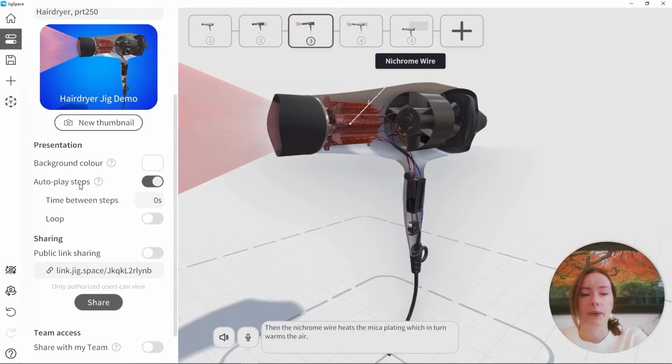We also have autoplay steps. And when I select this, it opens up more menu items. Now, when you autoplay steps, you can select the time it takes to play each step. I would recommend that you find which step has the longest instructions or text in it, and you time yourself reading that. And then you can use that time as the time for the text to play, because you want to make sure that everyone has the ability to fully read your text before it moves to the next step.